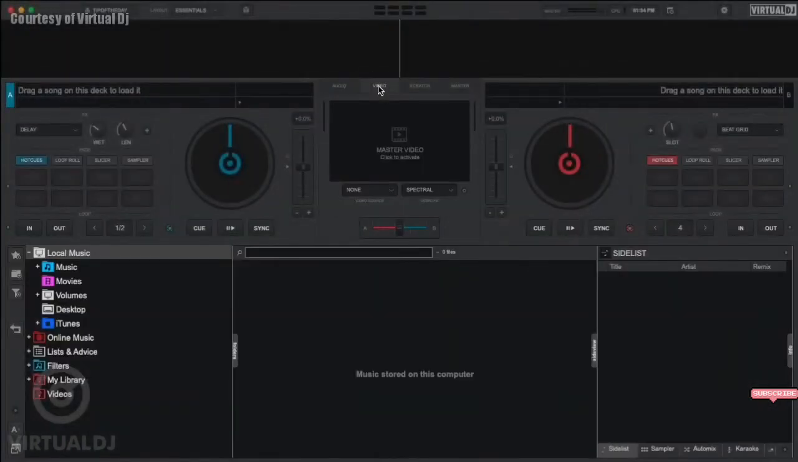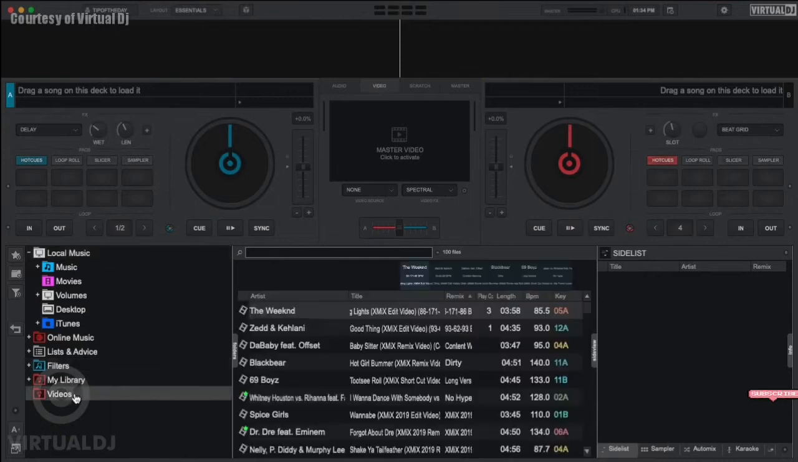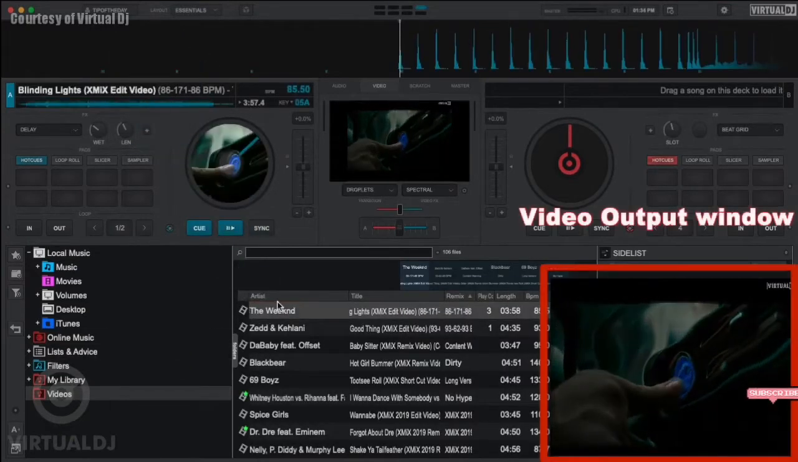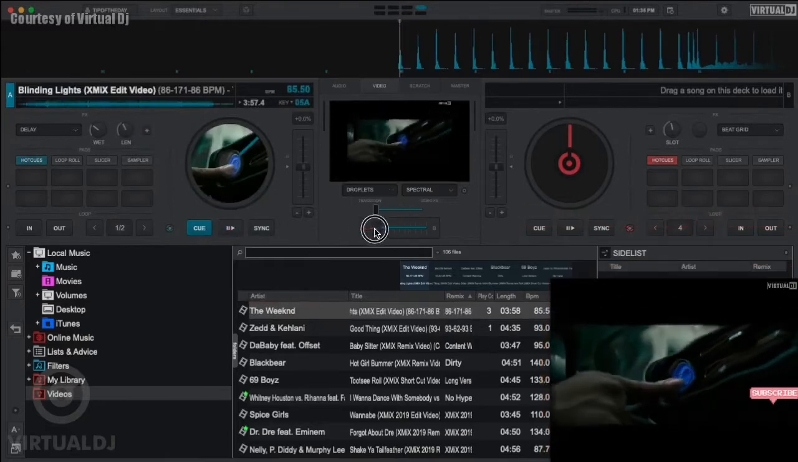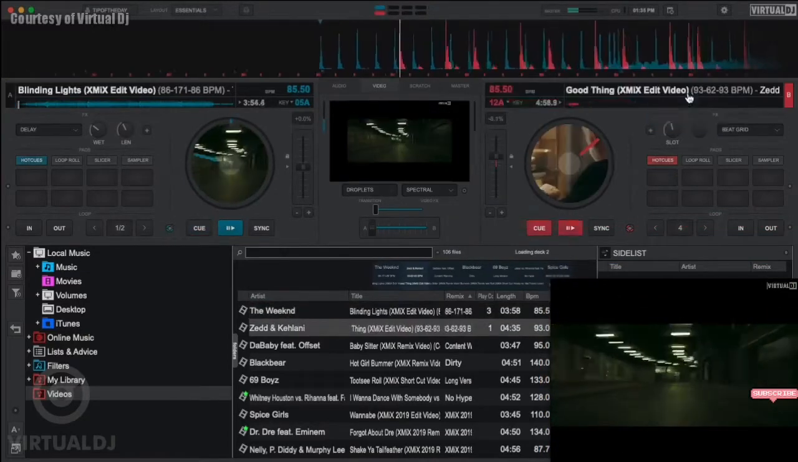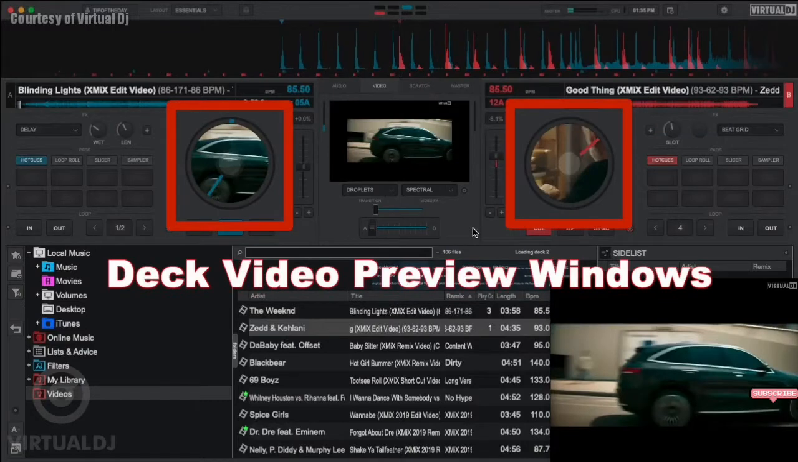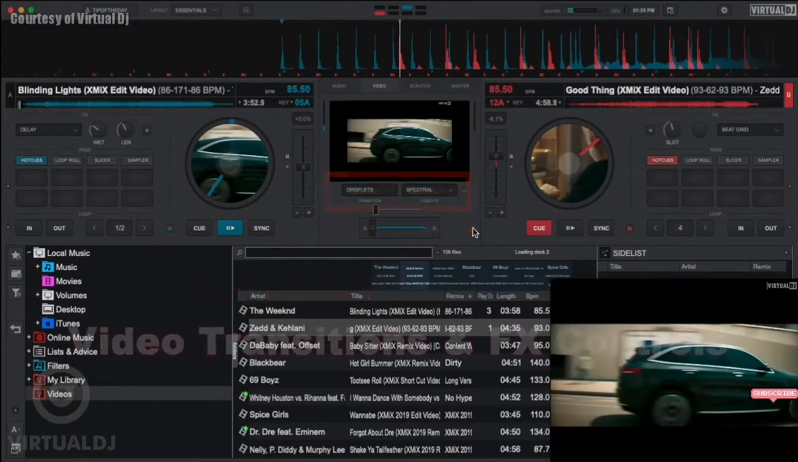Using the browser, let's find a music video file and load it into a deck. Now when you do this, Virtual DJ will automatically engage the video out window and change the video mixer layout to show some additional windows and controls. These include the video preview windows for both decks, the video crossfader, and the video transitions and effects selection boxes.